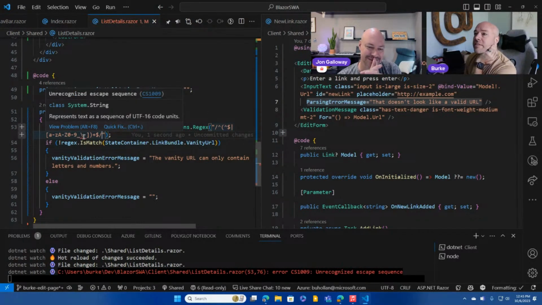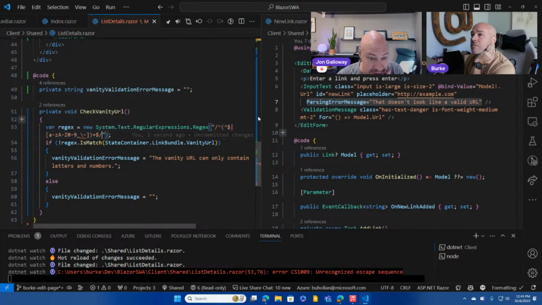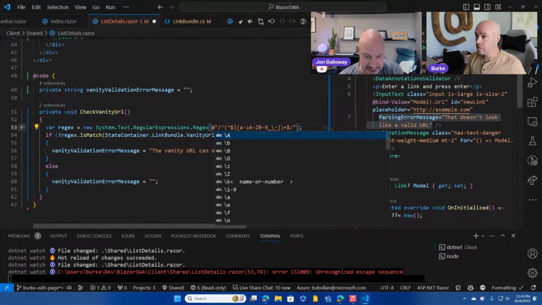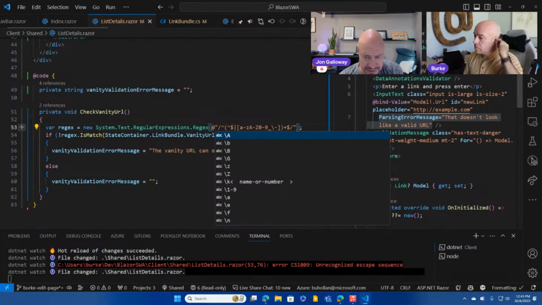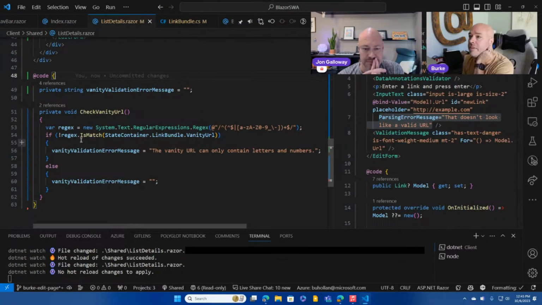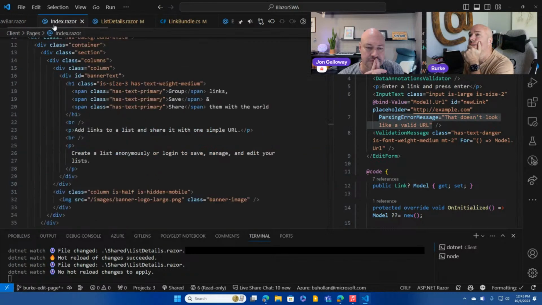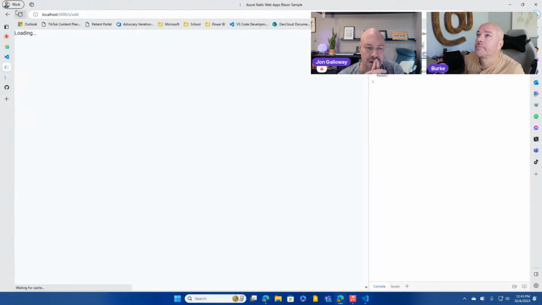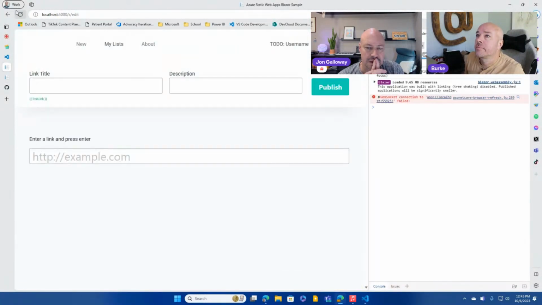It doesn't like this. So you're quoted. It's that backslash. So before the quote, do an @ sign. Okay. So now, if it doesn't match this, then a URL can only contain letters and numbers. Otherwise, it's nothing. Okay.